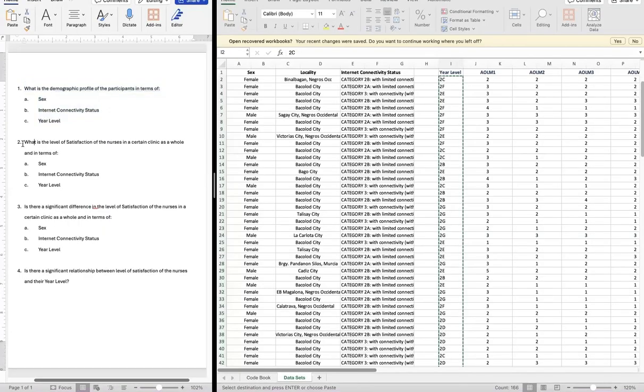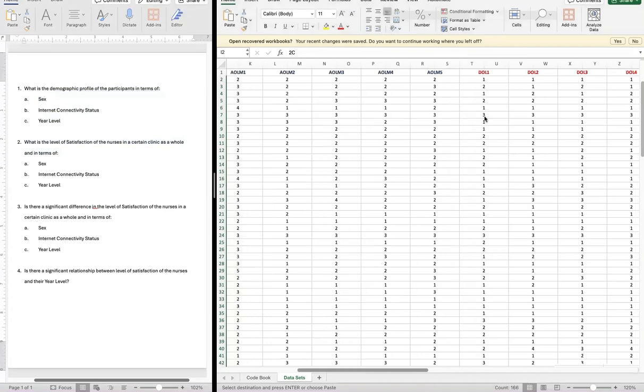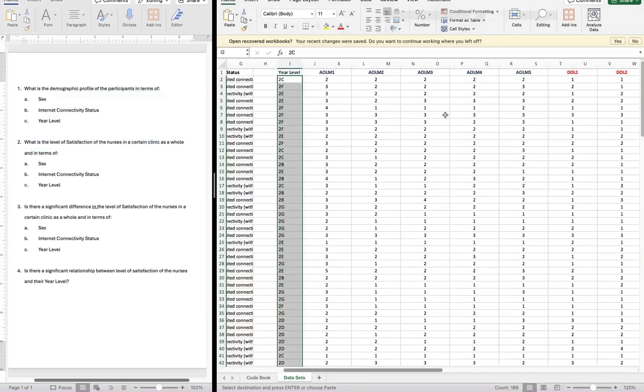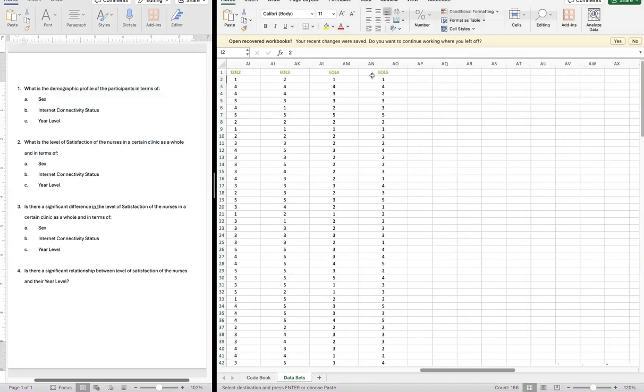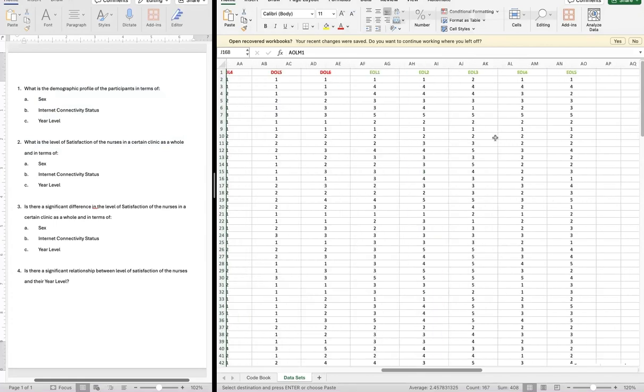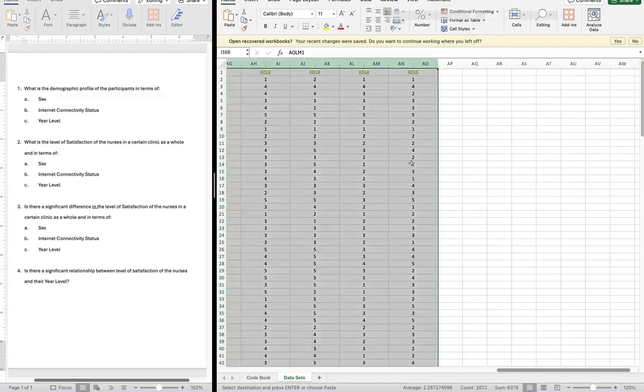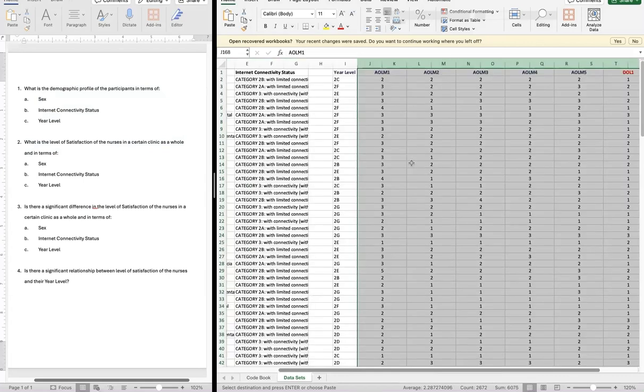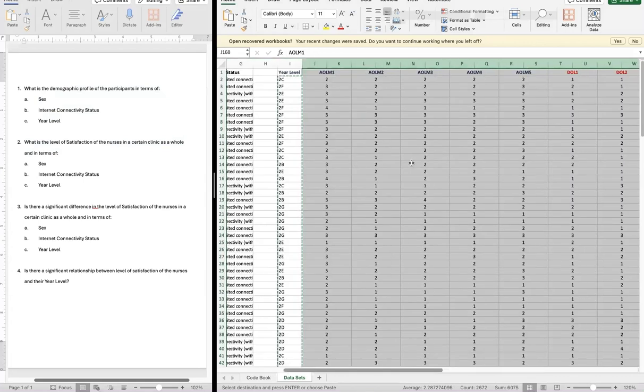For number two, what is the level of satisfaction of nurses? I am referring to this, and let us say that these are levels of satisfaction numbers from this column right here up until this column right here. For Miss Jean, what you have is level of confidence in BLS, right? For Miss Reg, it's level of systems thinking, right?